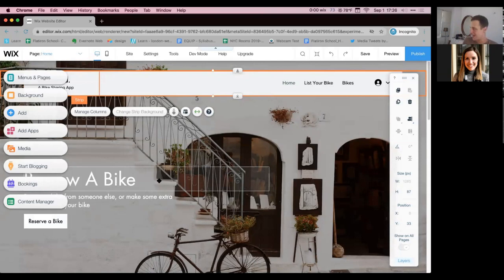The app we're going to be building today is called Borrow a Bike, and it's Airbnb for bikes.